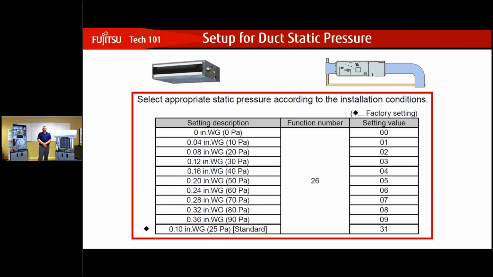All right, so getting into static pressures, you can see here our factory setting would be setting value 31, function number 26, and basically we're going to figure out the static of our ducted system and then plug that into our remote. This way the indoor unit knows at which setting it needs to operate to compensate for static pressure in the system.